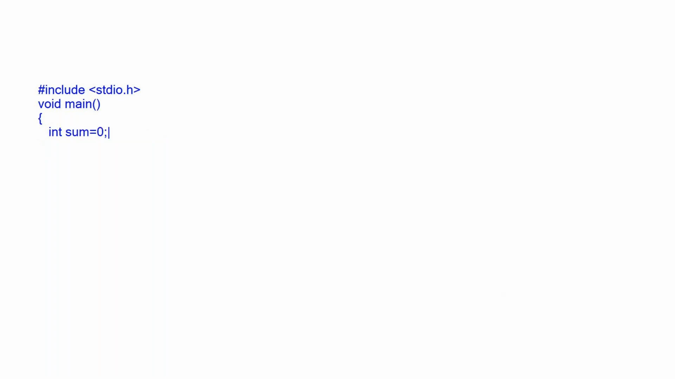So int sum equals 0. Int num1 equals 10. Int num2 equals 20. So sum equals num1 plus num2. Down the line, printf percent d.